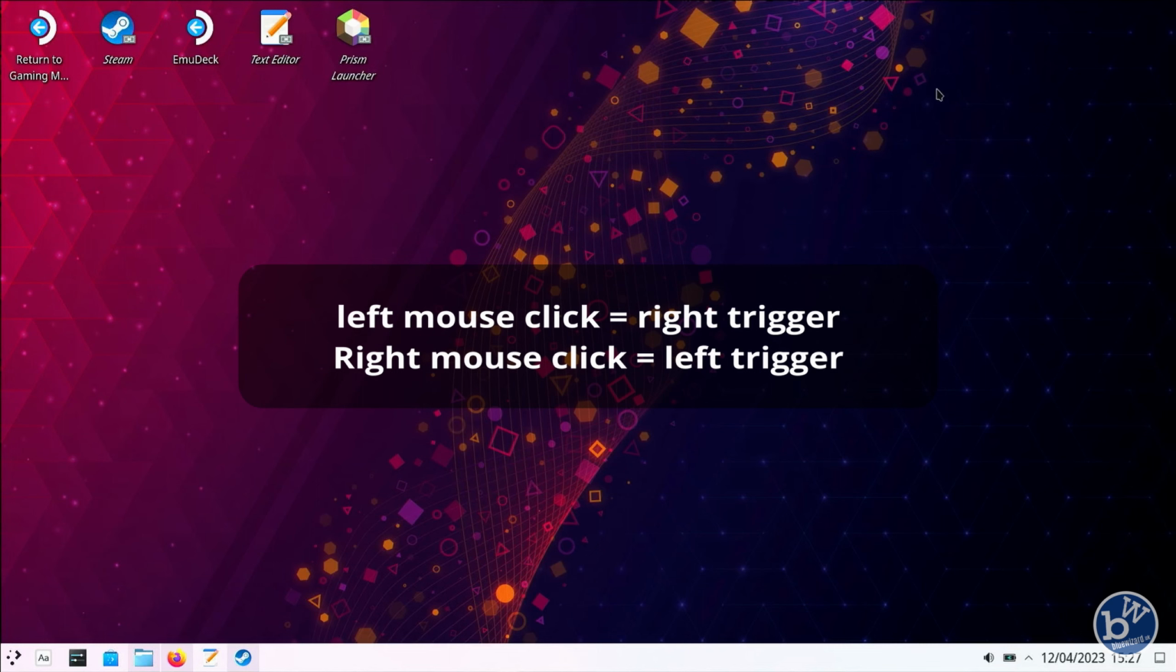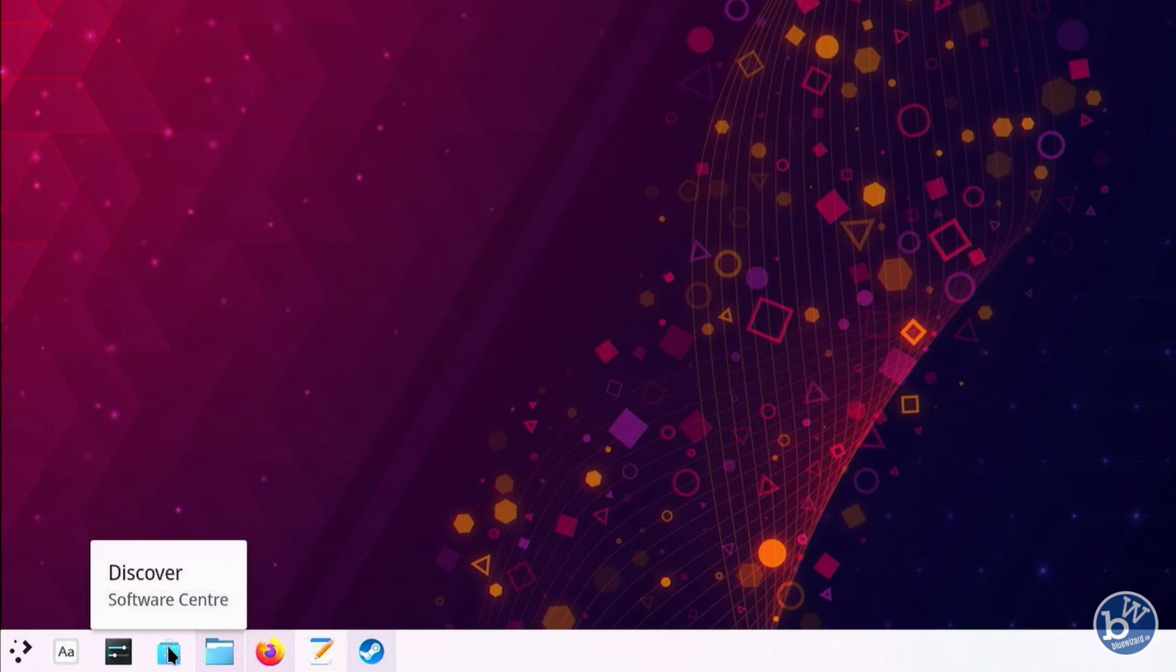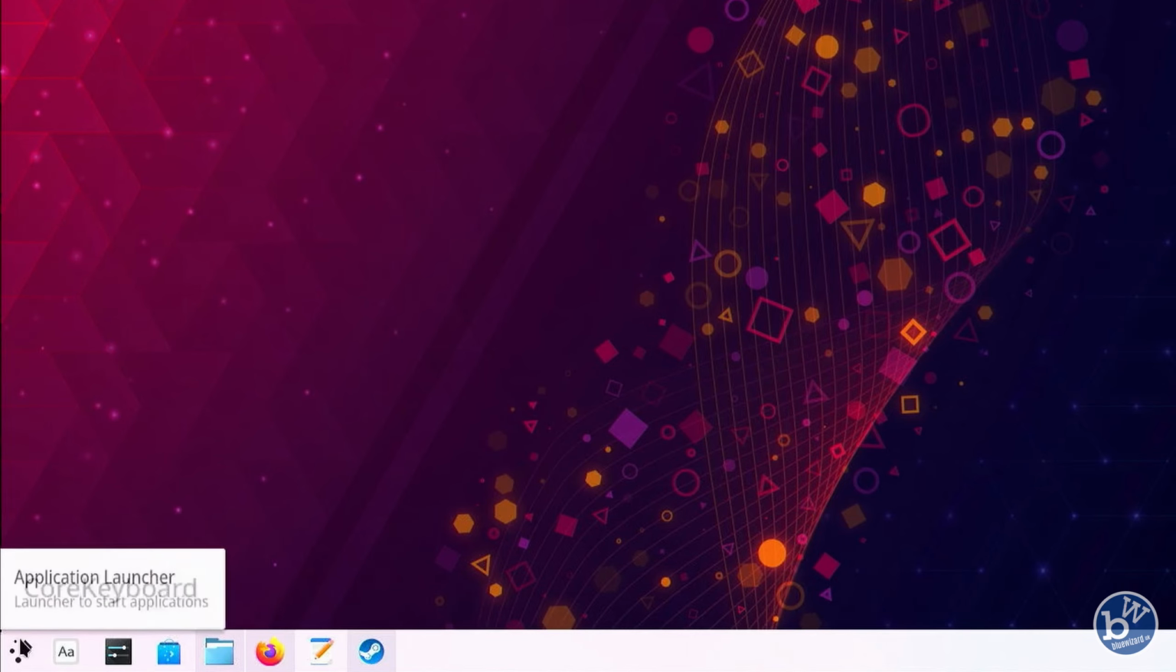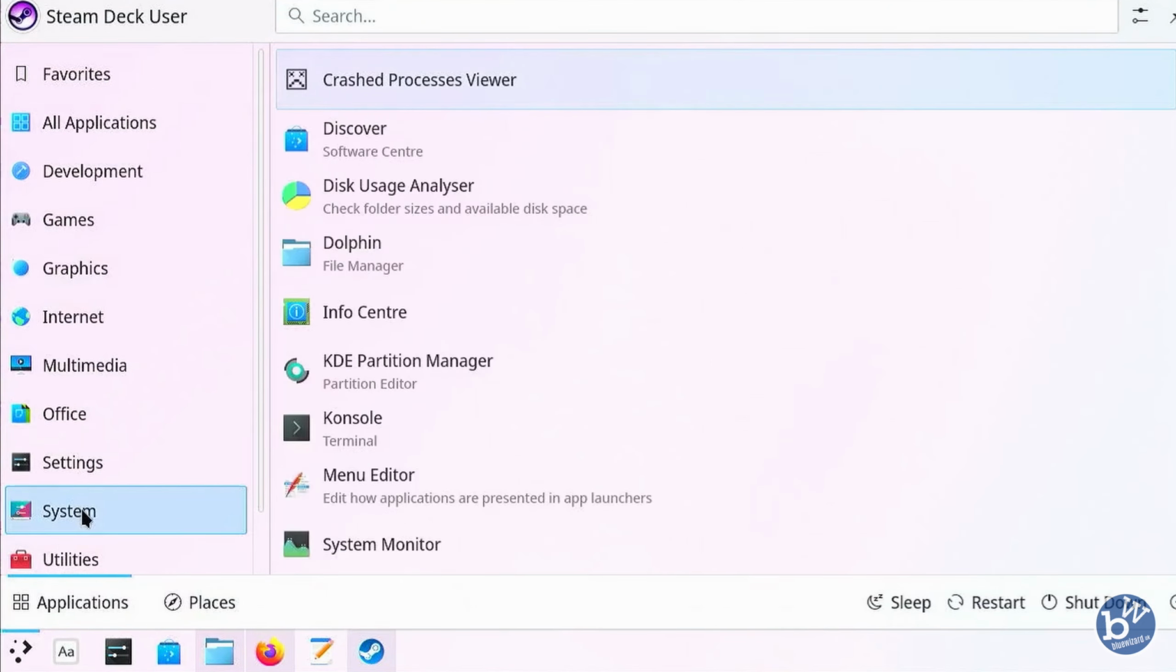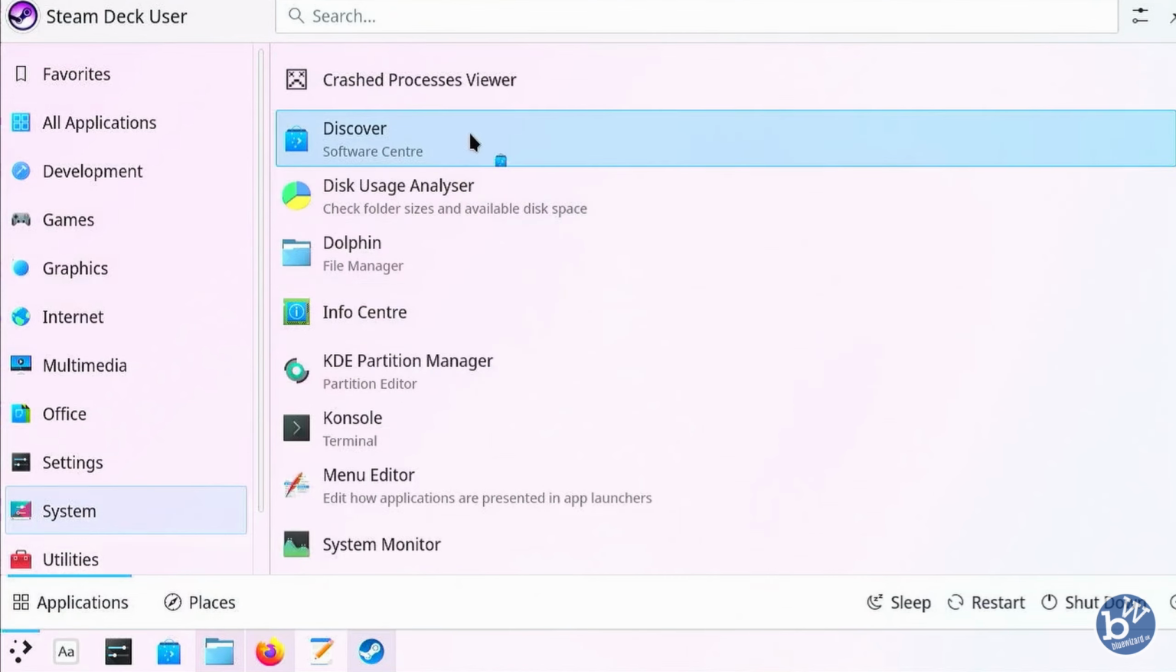Okay, so once we've actually reached the desktop, now we need to open the Discovery Store. It's probably going to be on the taskbar. This is where it would be. If not, click on your application launcher, click on System, and there it is. So we click on it.